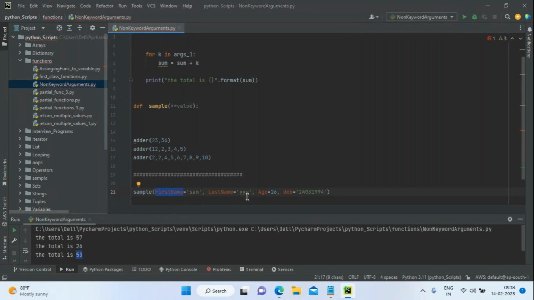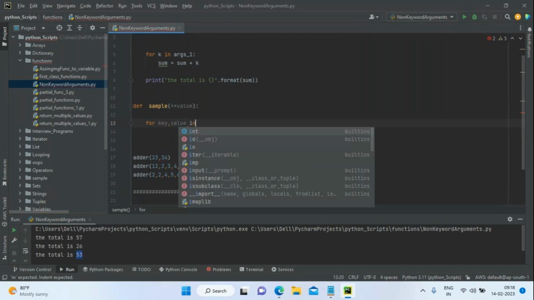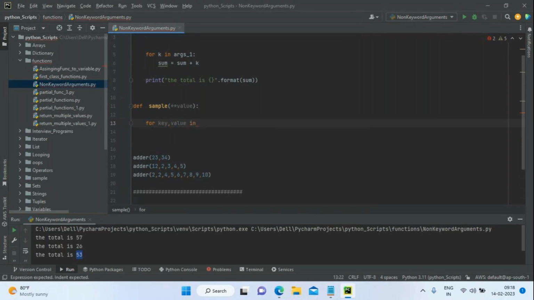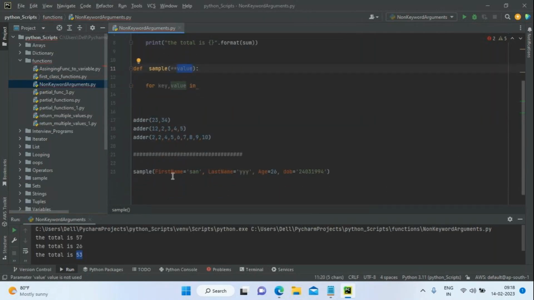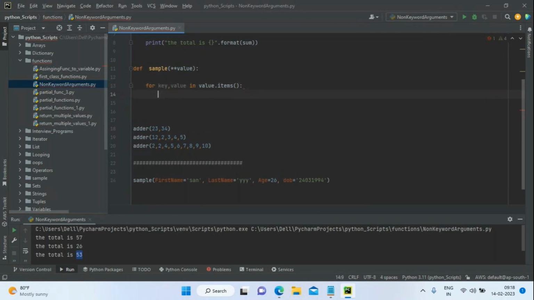Now I call this method with multiple keys and values. Though it's a dictionary, I want to use items to split into keys and values. For that I'm going to use a for loop. I want to have key and value, and I want to use a membership operator. In this value I am passing the entire dictionary. If I want to get the keys and values, I want to use value dot items. It's going to give the key as well as the value. The first item variable is the key and the second item variable is going to be the value. Now I can use the string formatting.